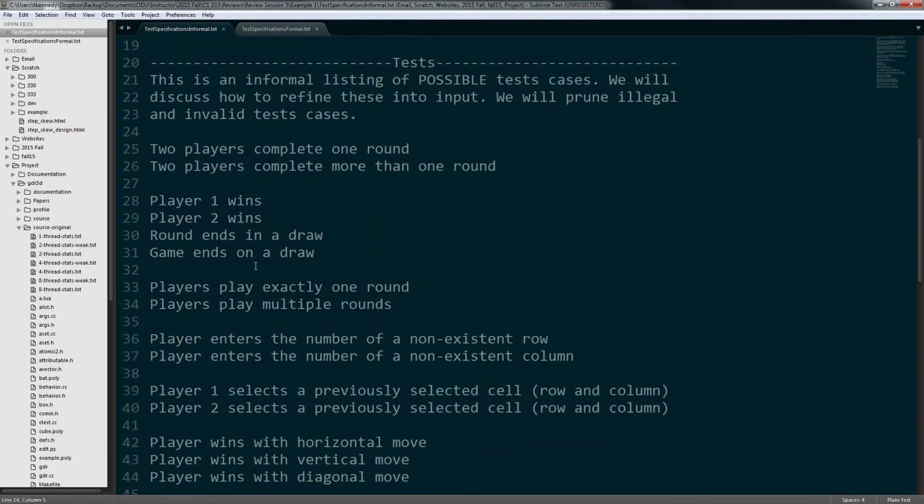Now, this first document I'm discussing right now is an informal test specifications document. This is not something I would submit. This is something for me to get all my thoughts down on paper. So this is an informal listing of possible test cases. We will discuss how to refine each of these into input, and we will prune illegal and invalid test cases during that process.